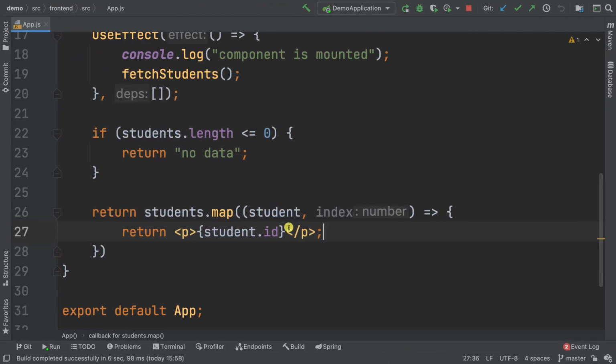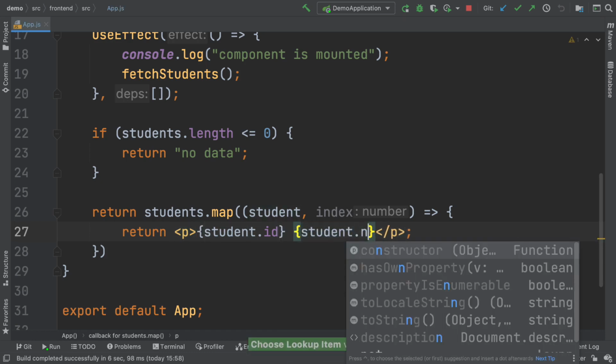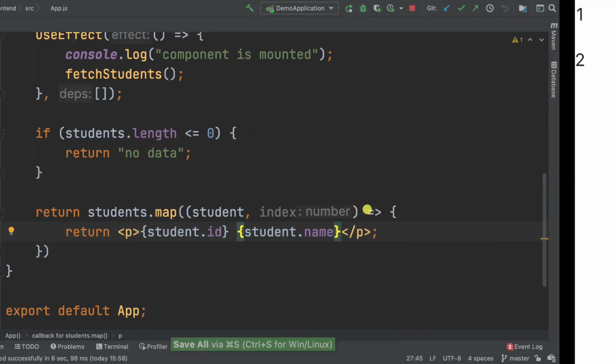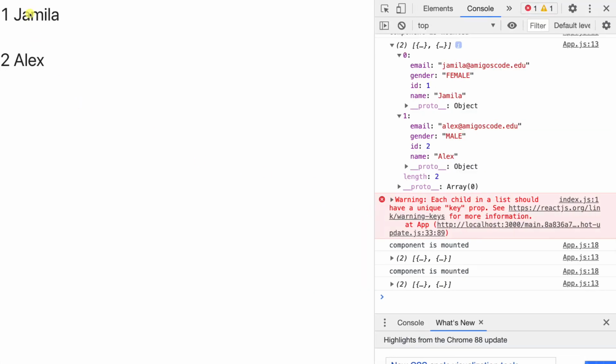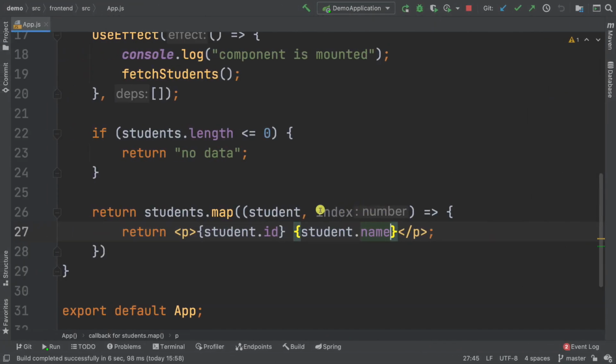So let's quickly say that we also want the name. So student dot name, and save this, go back, and you can see that we have Jamila and Alex. So this is really nice, right? Also, this is complaining that each child in a list should have a unique key. So that's fine. That's why we have the index in here.